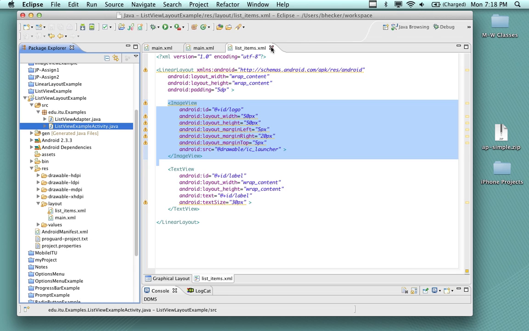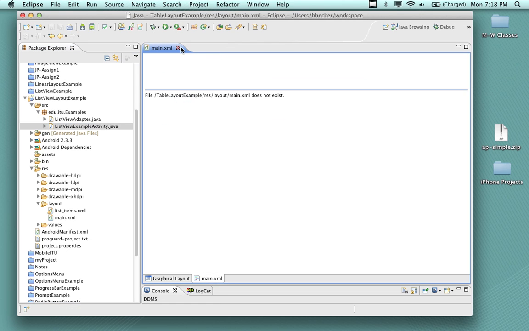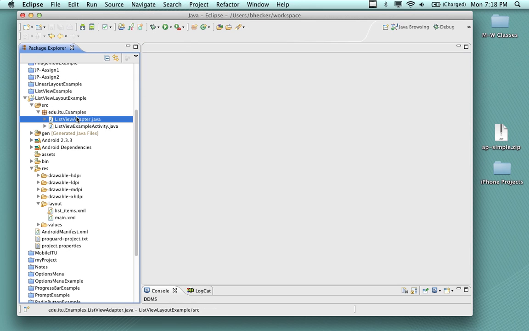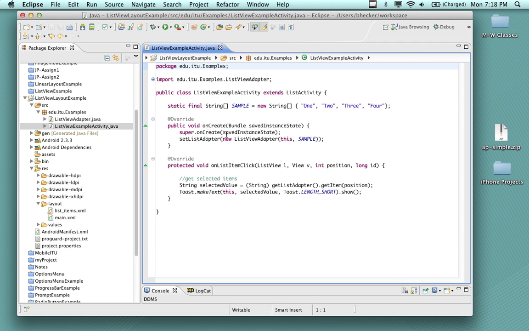Now I have some functionality that's implemented. What I've got is a list view adapter, and then I have the main class, which is the list view example activity. So let me take a look at that first. The list view activity is going to be main, and I've got an array of strings called sample, and that's where I'm getting the 1, 2, 3, 4 from.